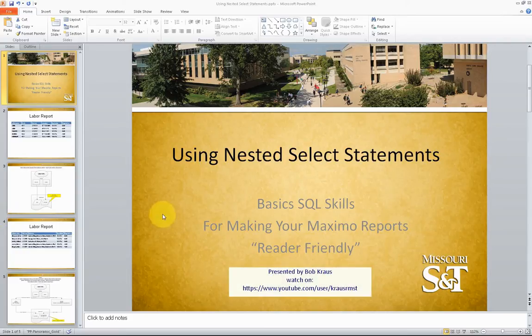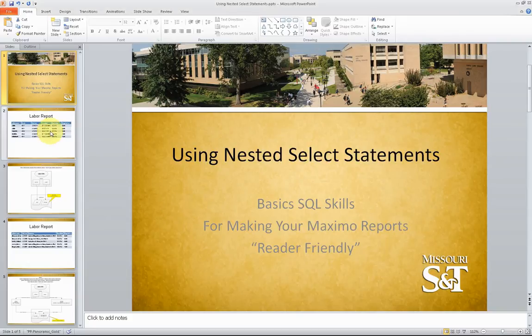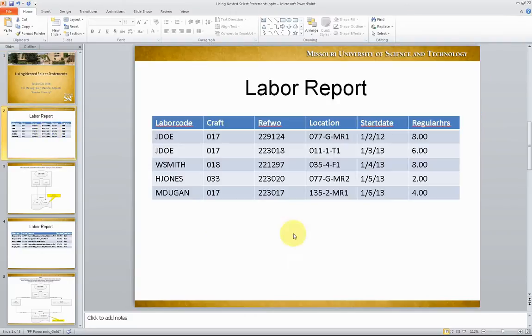I want to talk to you today about using nested select statements in your SQL queries. Basic SQL skills for making your Maximo reports more reader-friendly. Let's take a look at this report here. This basically is a labor report, including labor code, craft, ref WO, location, start date, and regular hours for some different workers here, and this is all basically coming from the LabTrans table.